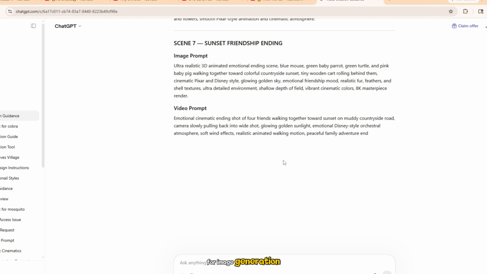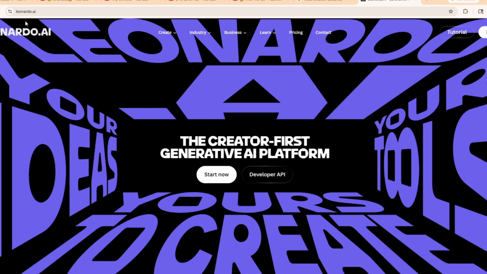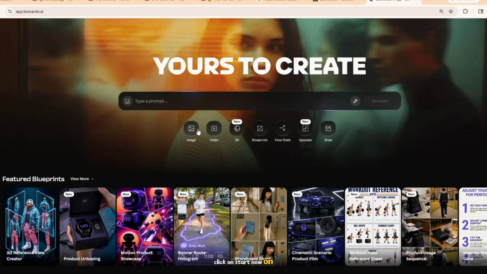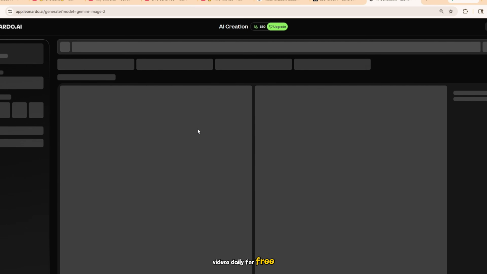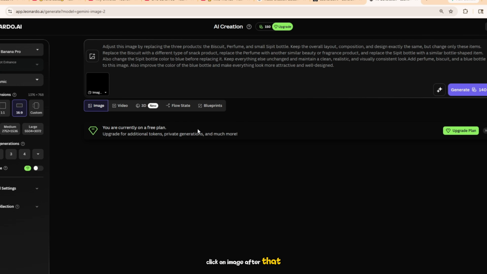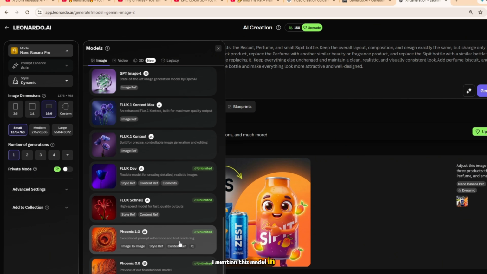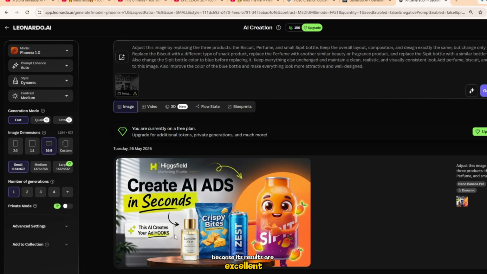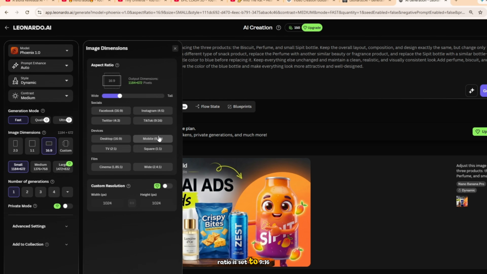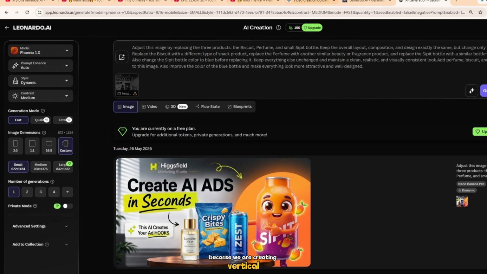For image generation, the website I use is leonardo.ai. It's an amazing website and I personally use it myself. Click on Start Now. On this website, you can generate images and videos daily for free. Click on Image. After that, select the model called Phoenix 1.0. I mention this model in every video because its results are excellent. Then click on Custom and make sure the aspect ratio is set to 9:16 because we are creating vertical videos.